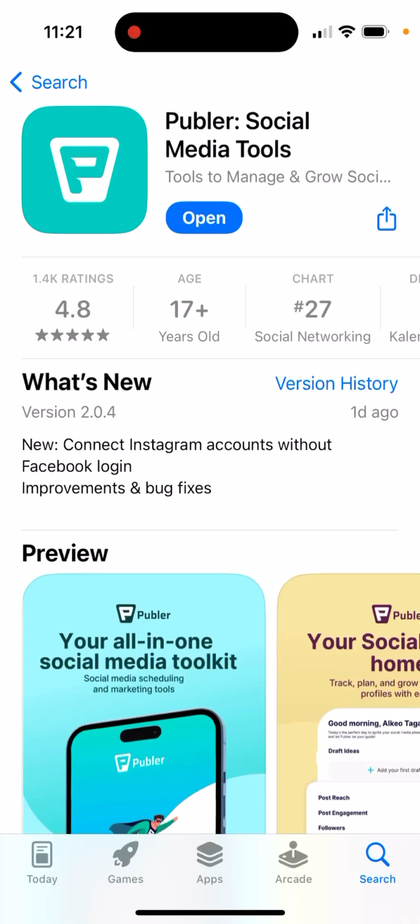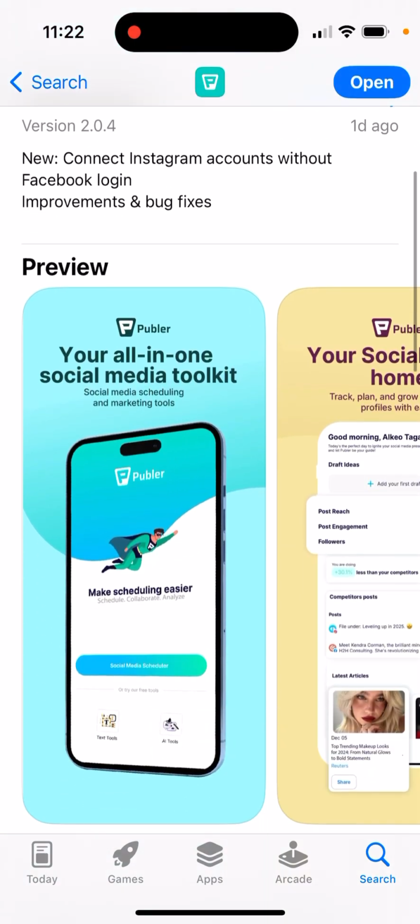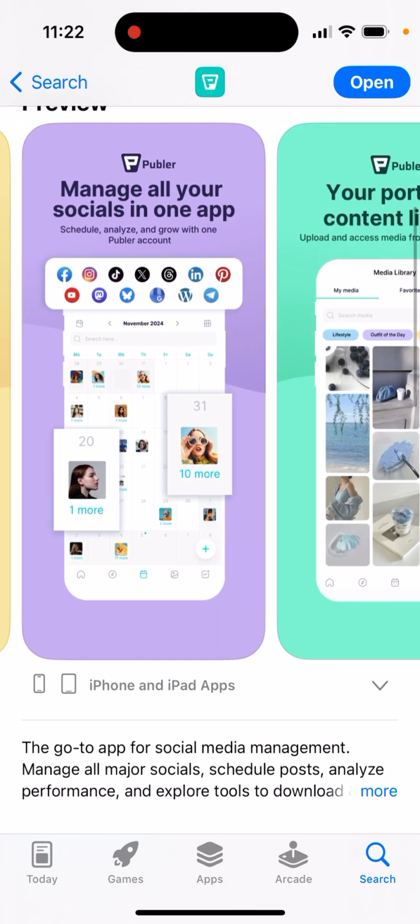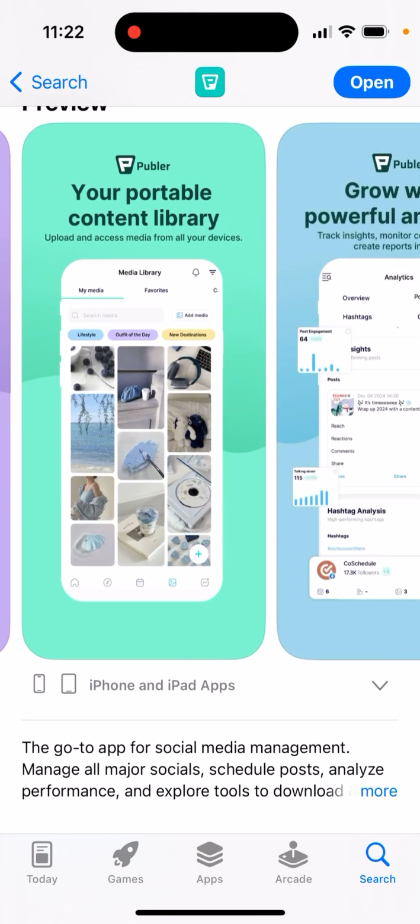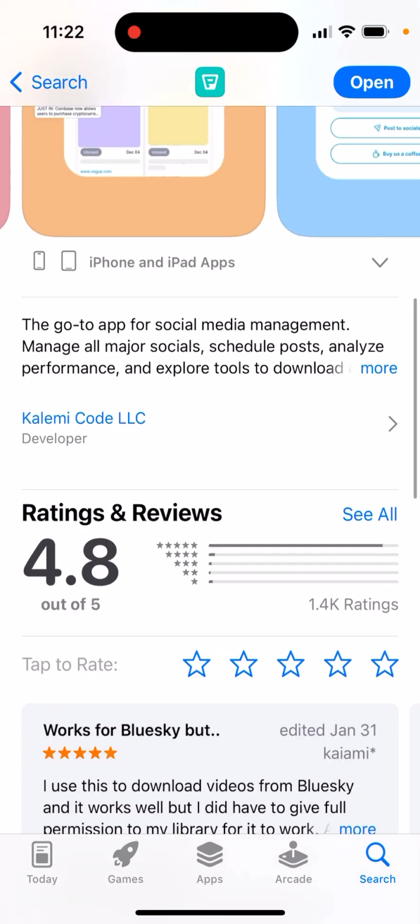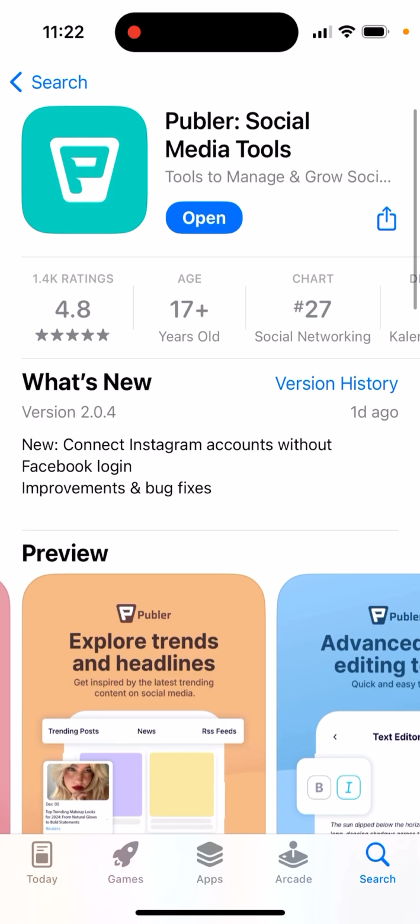Here's the app called PUBLER Social Media Tools. So pretty cool app to schedule on social media. All-in-one social media toolkit, your social media home, manage all your socials in one app, content library, powerful analytics, calendar planning. So I personally was using this app for a long time.